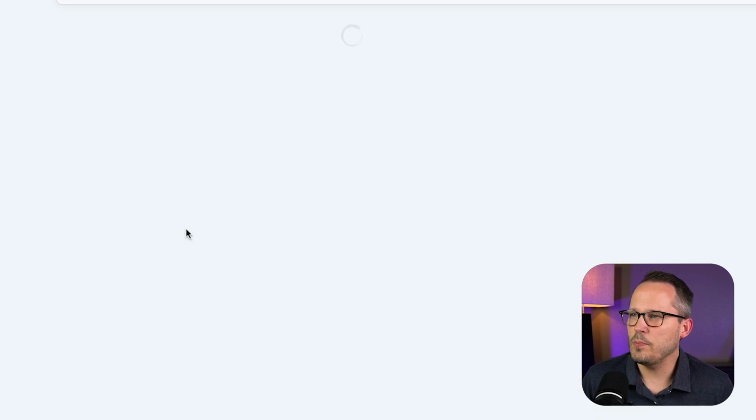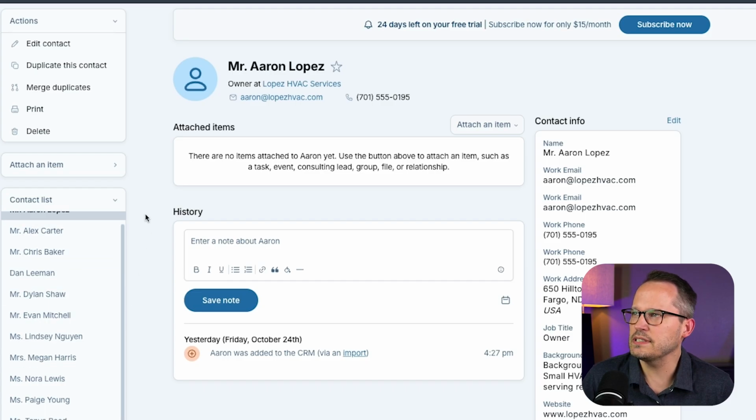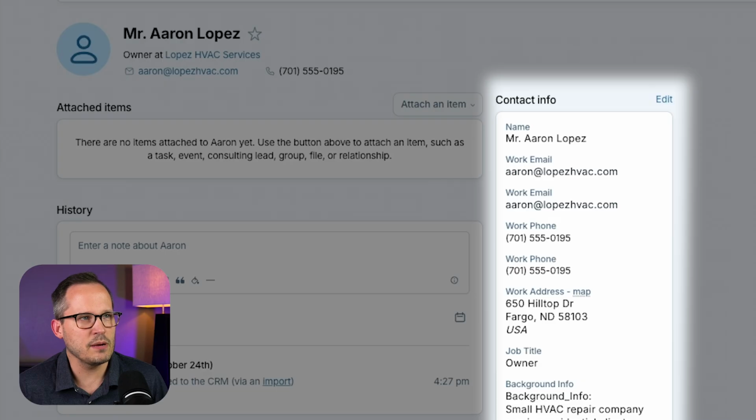Let's go ahead and open up a contact. And here we can see we still have a contact list running down the left-hand side. I'm not sure if that's my favorite to have in our screen real estate there, but it could be convenient for you. We've got options to edit the contact up here. On the right-hand side is where we see the core contact information about that individual.